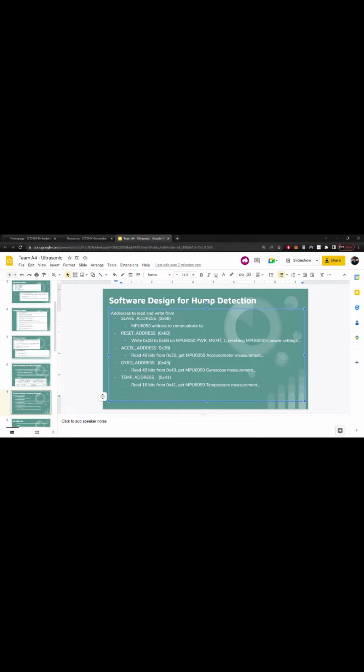So we have a reset address. So it's 0x6b. When we write 0x00 to 0x6b, it triggers power management 1, which resets the MPU 6050's power settings. So basically this allows us to set the accelerometer to a clean slate. Everything will be good because it's a clean slate, so that it'll be easier to debug.